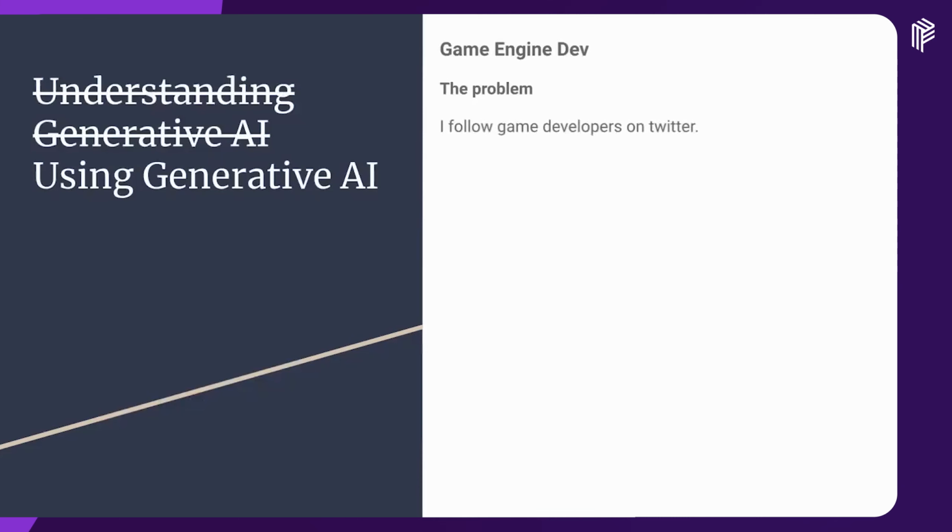game engine dev. All right, so on Twitter, I used to follow a lot of game developers, engine developers, but these people don't post very often. And I kind of like their posts, so I wanted to see more of those type of posts. This is the type of problem I have in my spare time. So you can see the solution.